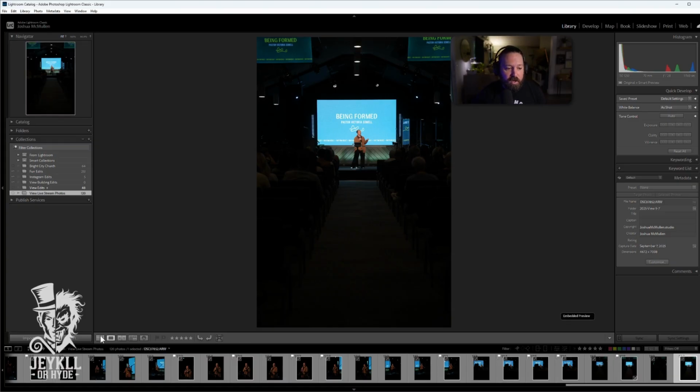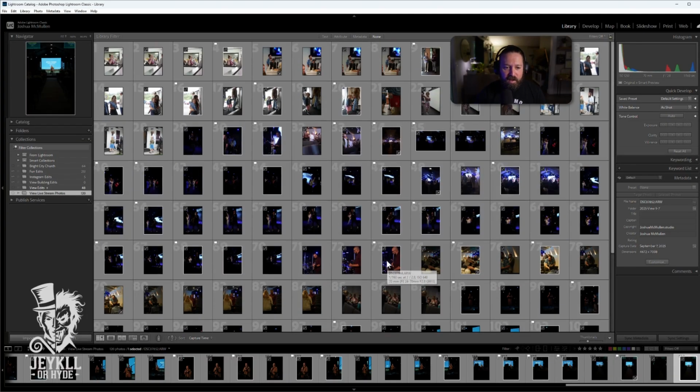So now I'm going to go into the grid view. I can see all my photos. I see some are flagged, some are not flagged. And I'm going to tell Lightroom right here, hey, only show me the photos that are unflagged, because I'm going to delete those ones. I don't want to delete these ones that are flagged. I just want to get rid of the ones I didn't like.